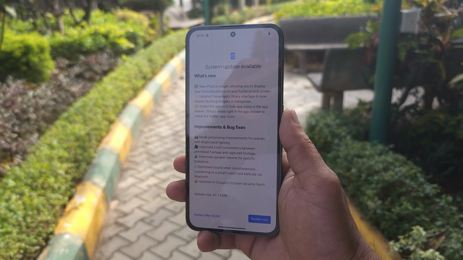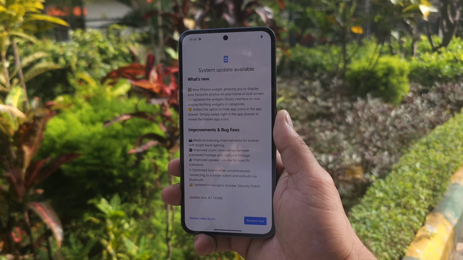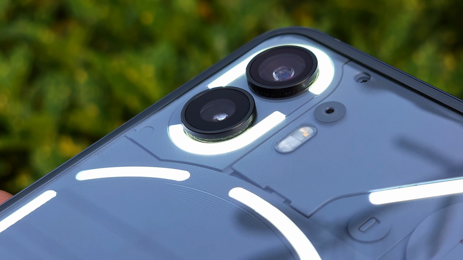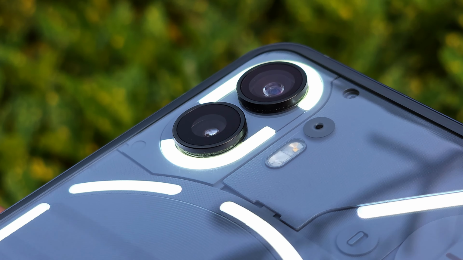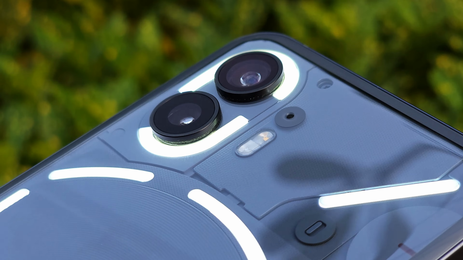So Nothing is rolling out a new update for Nothing Phone 2. Though it's based on Android 13, the Nothing OS version is 2.0.4. We'll talk about all the changes, what you get to see with this new build. So without wasting any more time, let's get started.